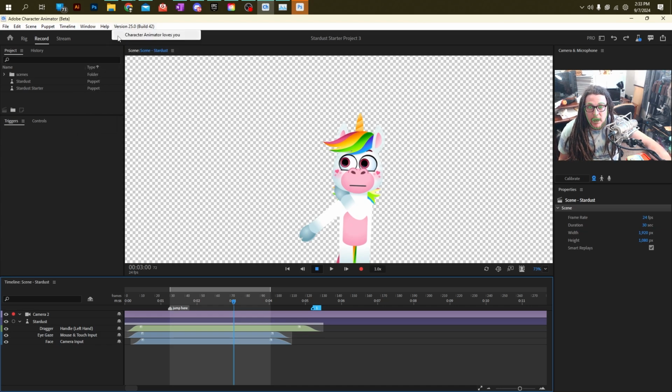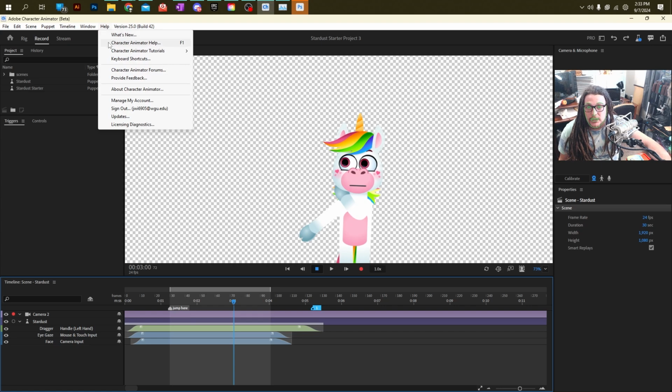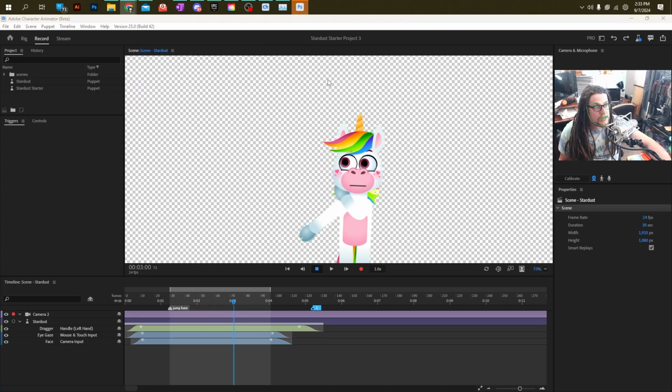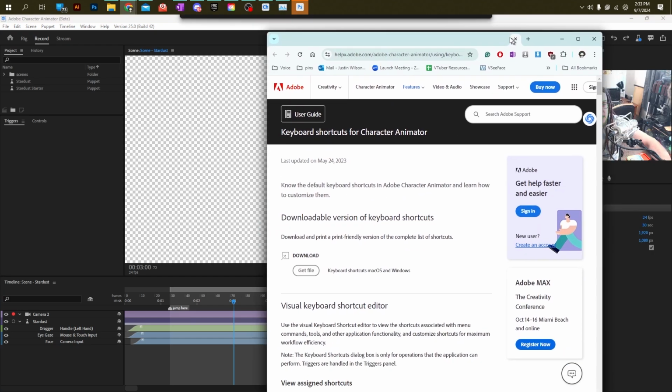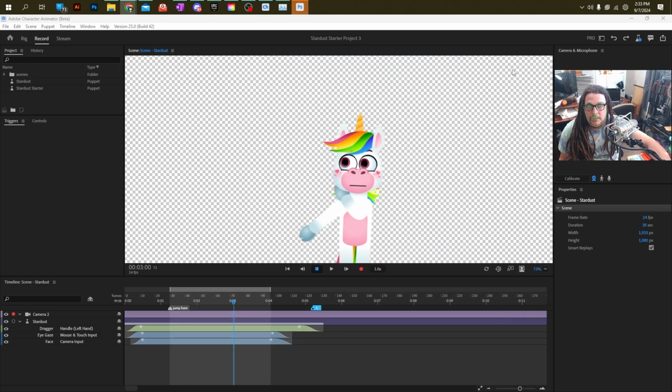The help menu I've never really used. The tutorials section is probably a great resource. Keyboard shortcuts opens up. Let's see what that opens up. It opens up a downloadable version of the keyboard shortcuts from Adobe's website. That's pretty handy. And our version number.